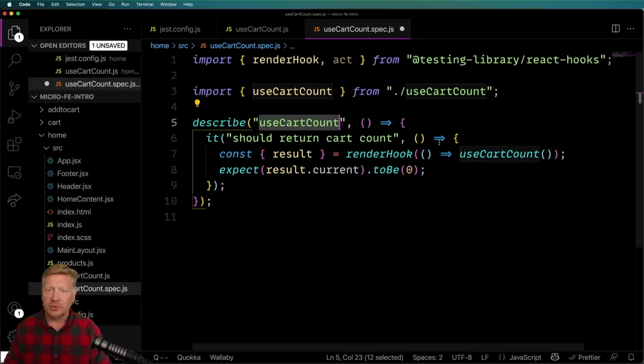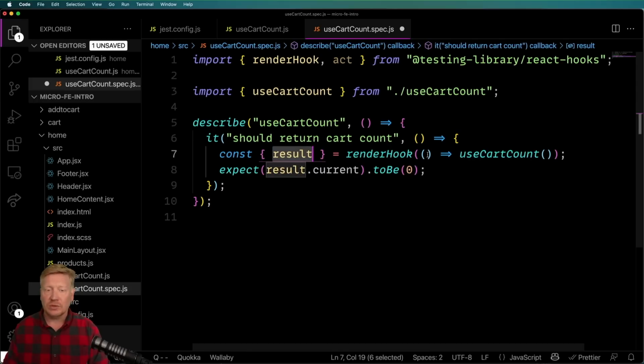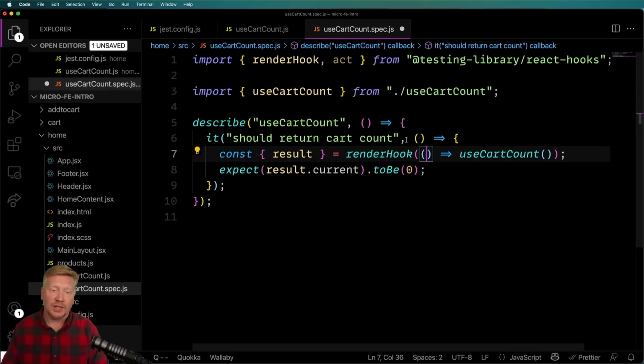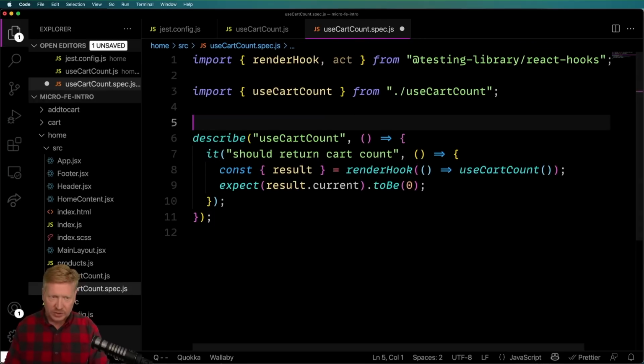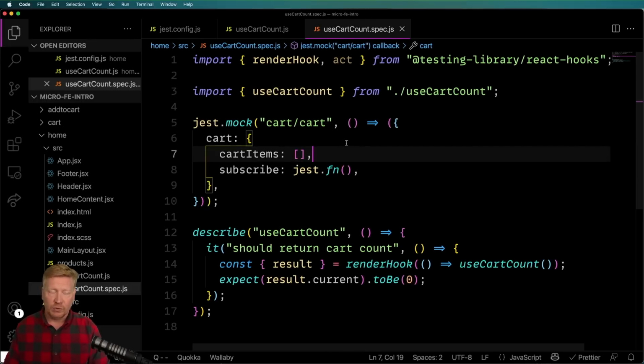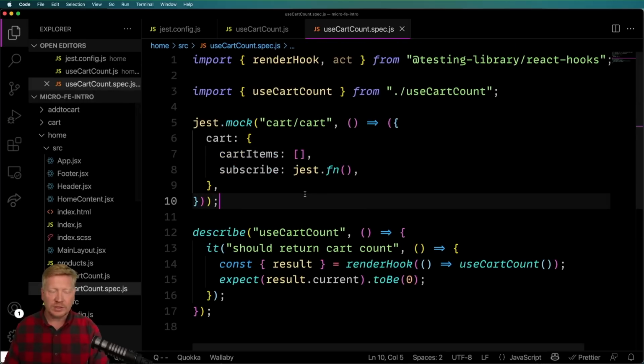So we're going to describe useCartCount. And we're going to say that it should return a cart count. And we're going to just get the result from useCartCount. And we're going to expect that to be 0 since there's no cart currently. And we're going to mock the cart count. So how are we going to do that? Well, let's just do jest.mock and then give it cart, which is what we're looking for over in useCartCount. So is that going to work? Let's give that a try.